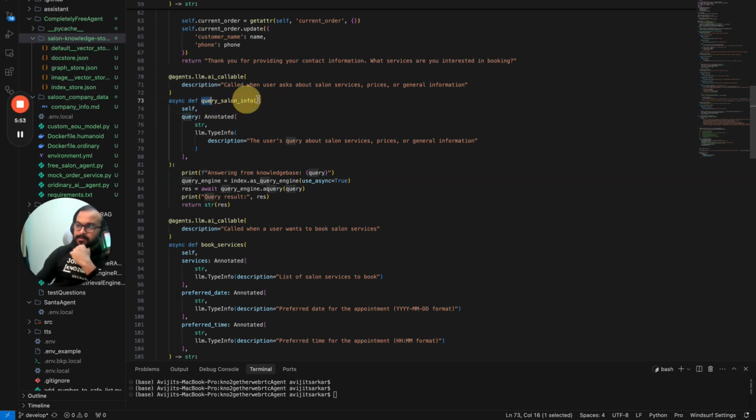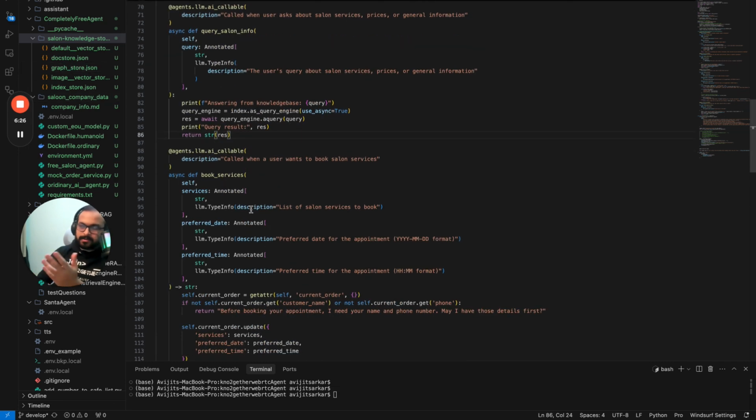And as part of query saloon info, we are using the Llama index query engine. Now I have covered in much depth about the Llama index query engine as part of the LiveKit AI agent series. If you have not seen it, please go ahead and check the series. I will attach the link in the description where I have talked about three different RAG techniques that you can use with the livekit agent. So this is one of the techniques where we use the Llama index query engine and just query the vector database to find out the information based on the user's query basically.